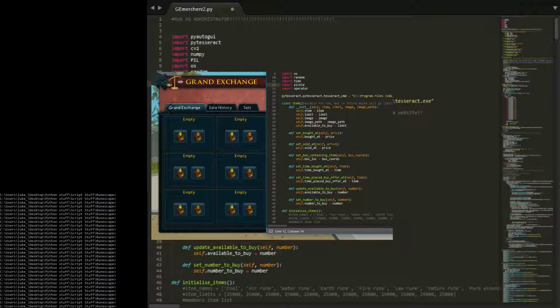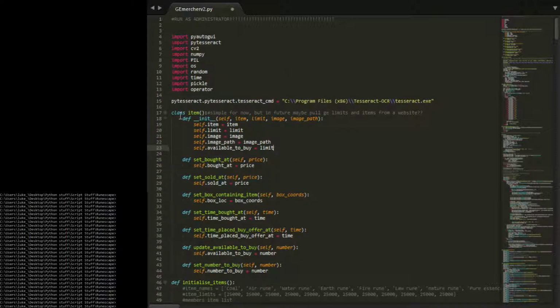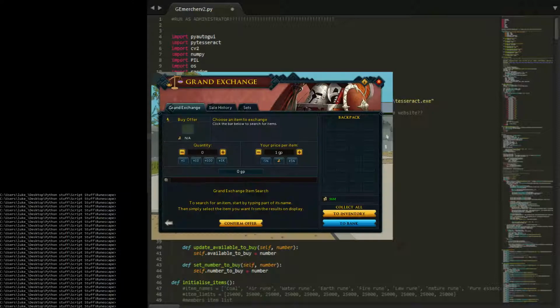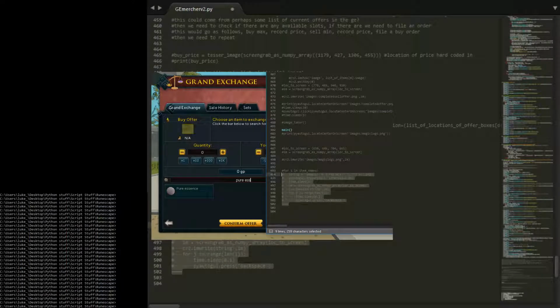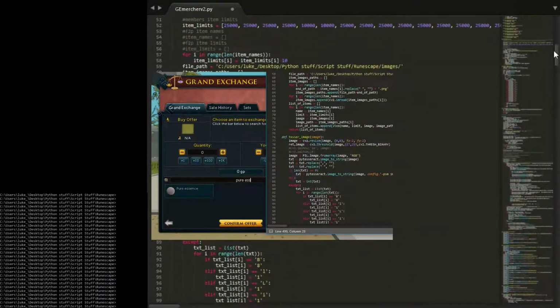So I'll just hop into code for a sec. You see we've got an item class that keeps track of all these different things we need to know about the item, such as the item, the limit, the image. So it's like a screenshot of the image. You see when we search for an item in this, so pure essence, we get an image of the item. So basically all these images, I set up a little mini script that I can quickly show you right now. You can have a read through this by yourself to see how it works. But basically all it does is create loads of different image files with all the different images of the items that I need. So that was pretty handy, saved me having to do all them manually.